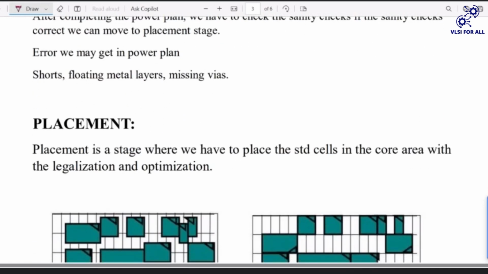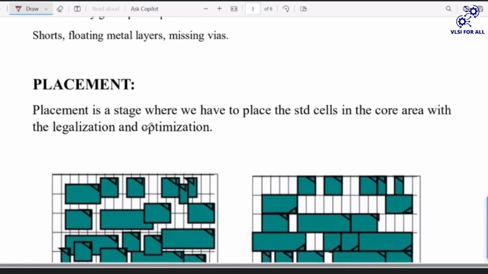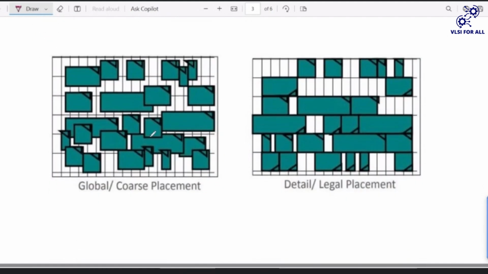Placement stage. Placement is a stage where we have to place the standard cells inside the core area with legalization and optimization. It includes coarse placement and global placement.